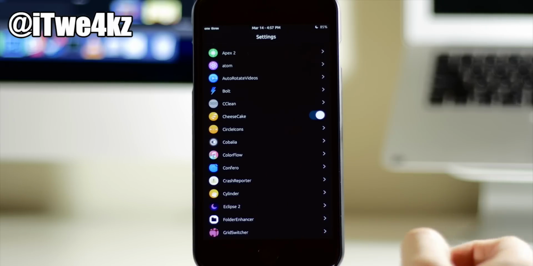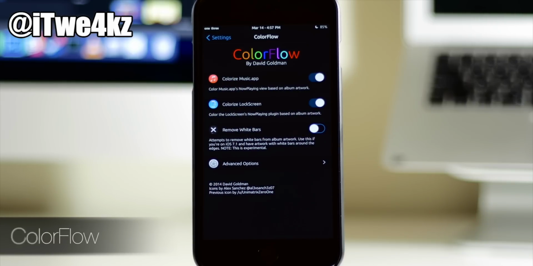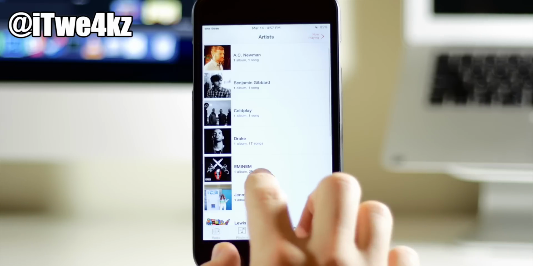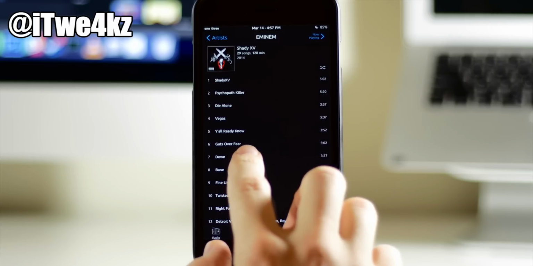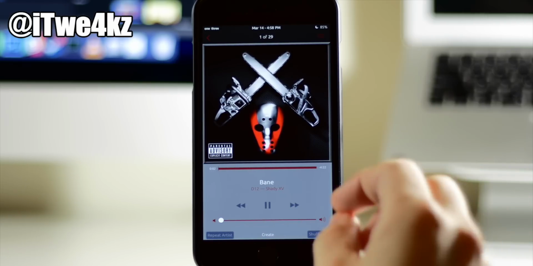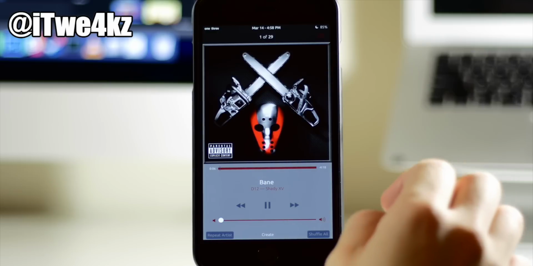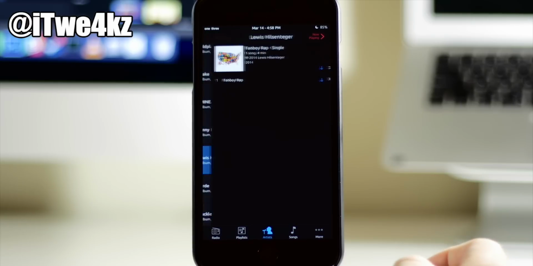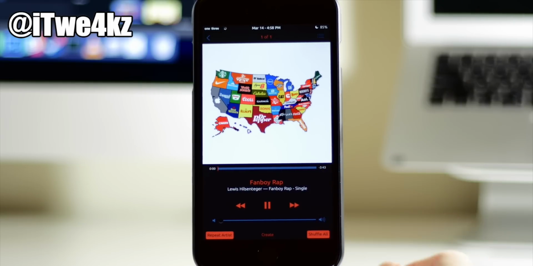Otherwise, I'm just going to go through them like I've been going through. Here we have ColorFlow, which is a tweak that's been out for quite some time that basically just changes up the look of your music when you're playing a song. So let's just start playing some Eminem. We'll open that up, and then we'll start playing this song. Make sure we turn it down. And you can see that it just basically colorizes the music in the background right there. So of course, if we change this up and go to a different artist with a different background, throw on some Unbox Therapy, you can see what that does, it just kind of changes it up a little bit.